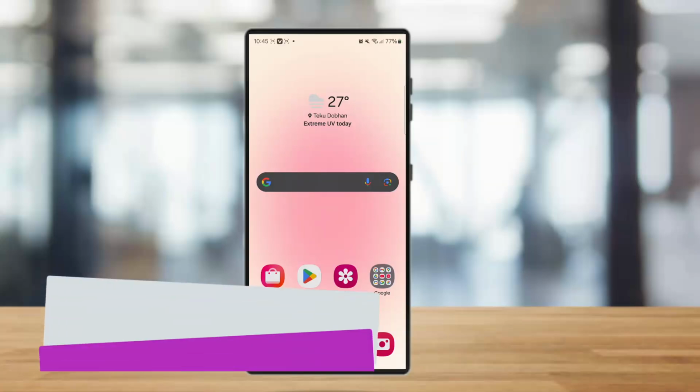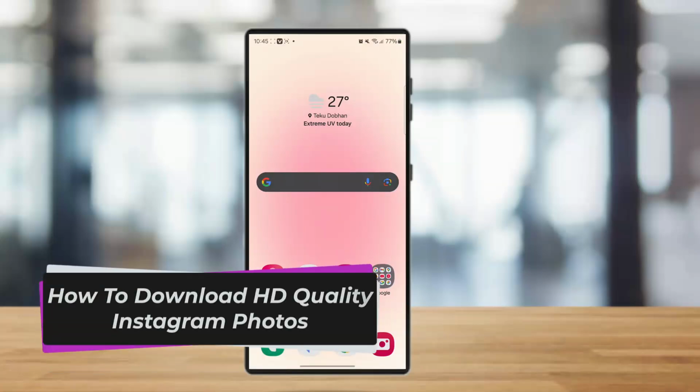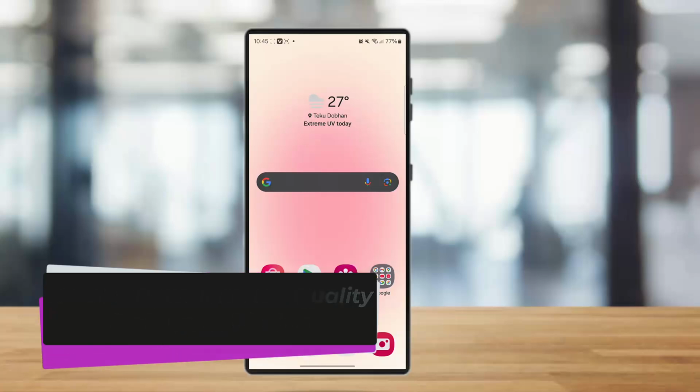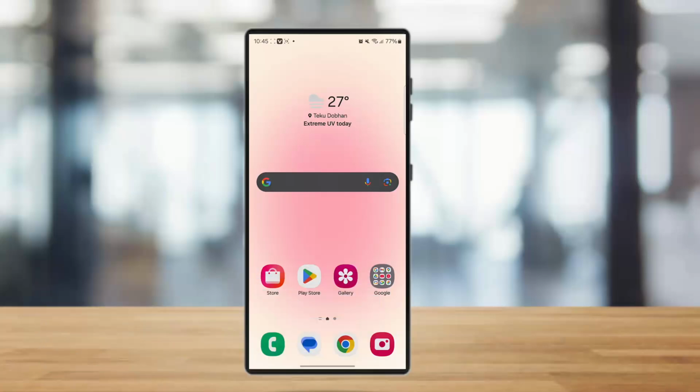So today in this video we are going to discuss how to download Instagram photos in HD quality. So without wasting much of our time, let's get straight into the video.